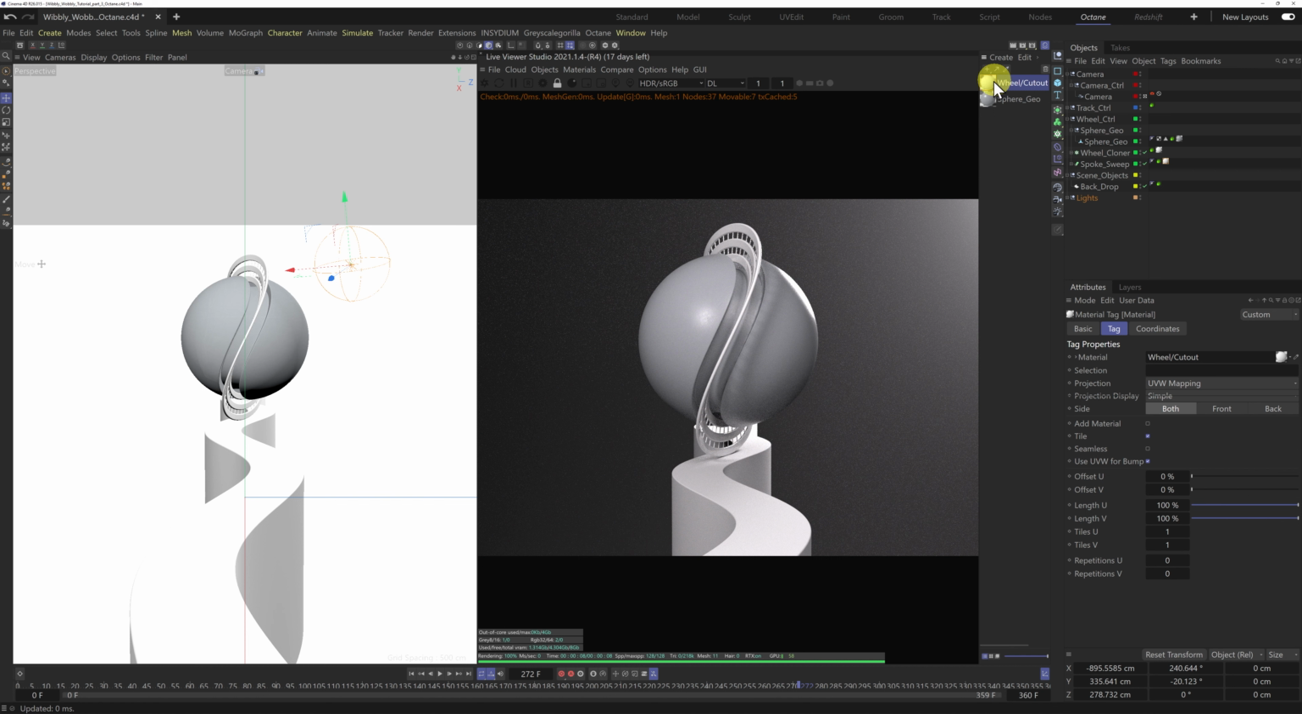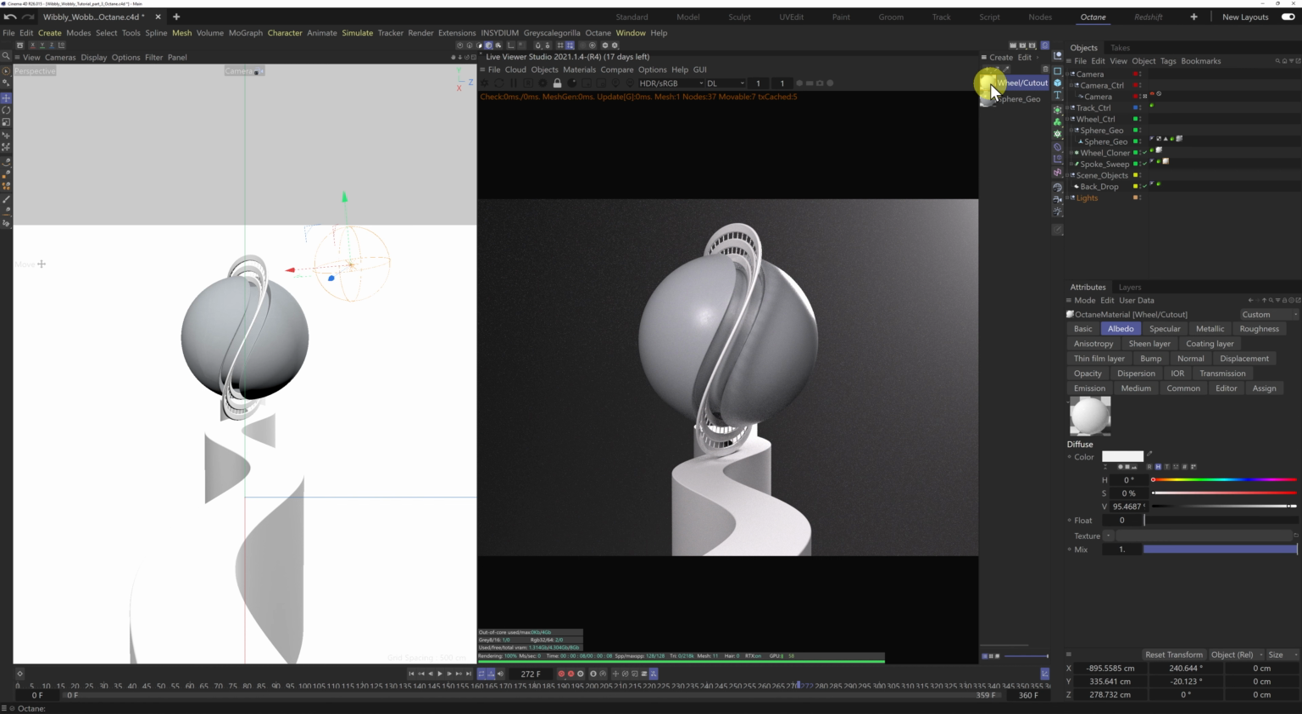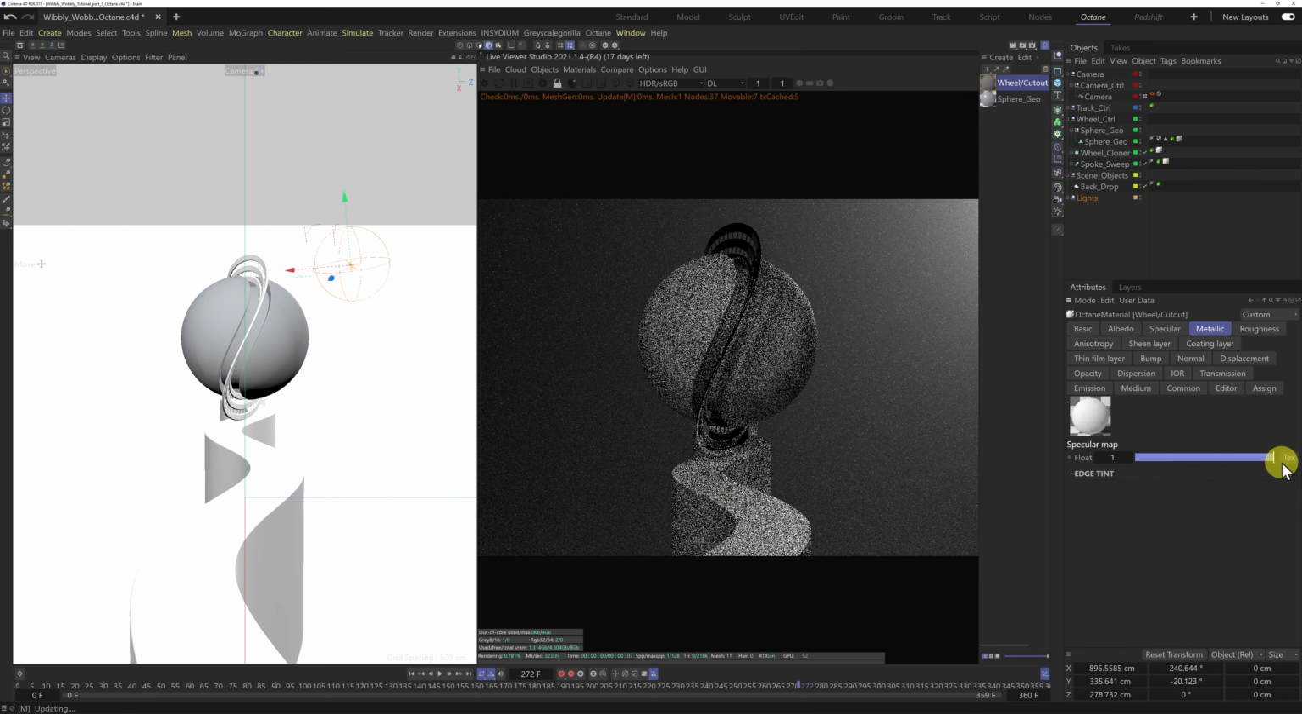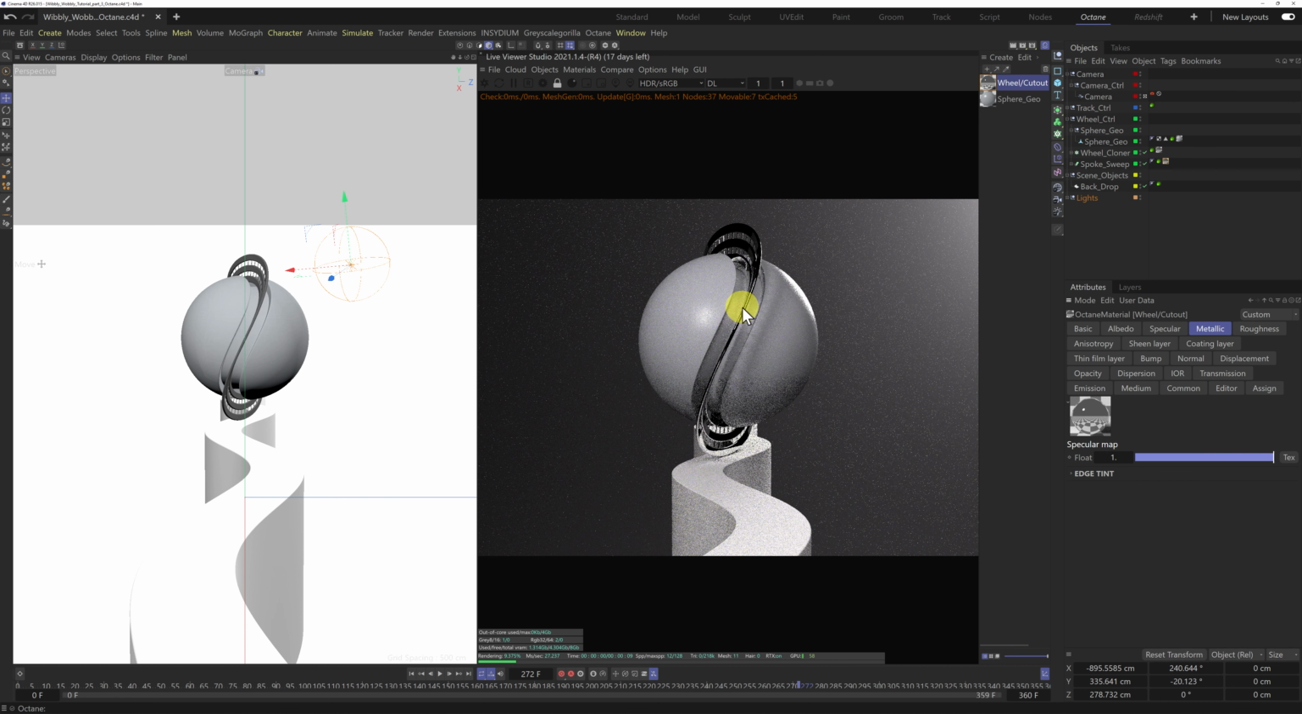And so I'm going to create a metallic material here. So I'm just going to come into my attributes of my material. So I'm just going to come to the metallic tab here, and I'm just going to bring that right up. So now we have metal.